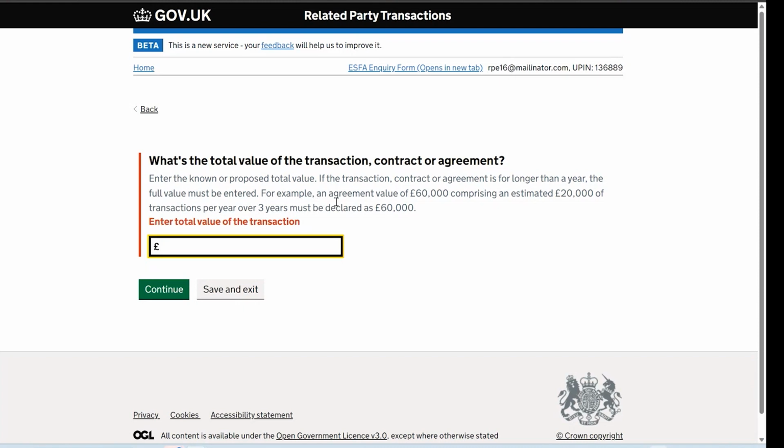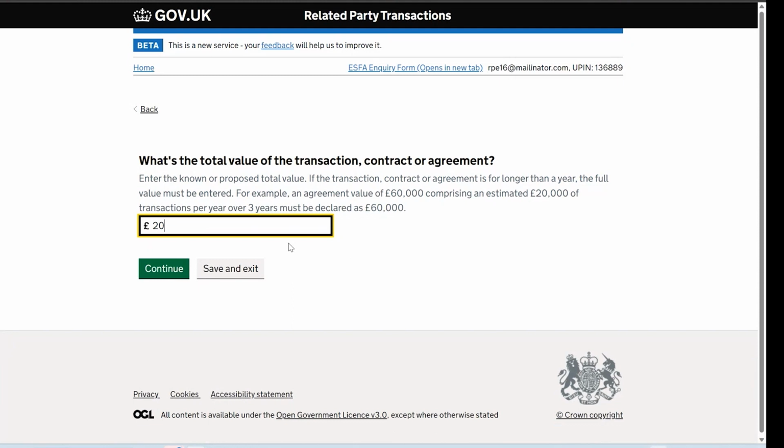For example, a transaction value of £60,000 comprising an estimated £20,000 per year over 3 years must be declared as £60,000, and it is important the start and end dates also cover the 3-year period. So the transaction with 123 College for 1 year and the value is £20,000.